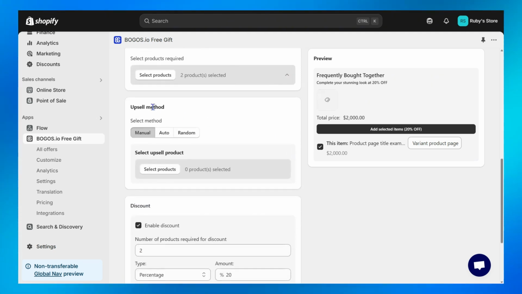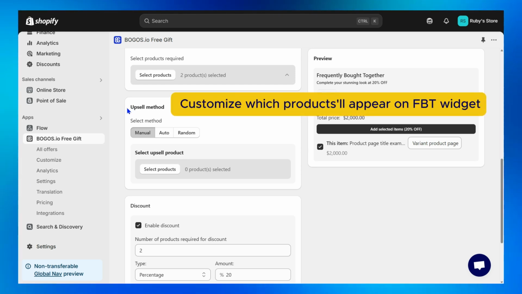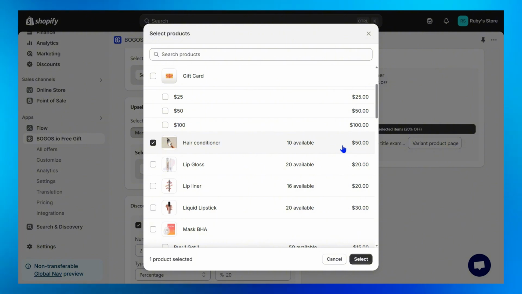Step 5, select an Upsell method. Here you can customize which products will appear on your frequently bought together widget. Method 1, manual. You manually select the upsell products to best fit your own sales strategy.